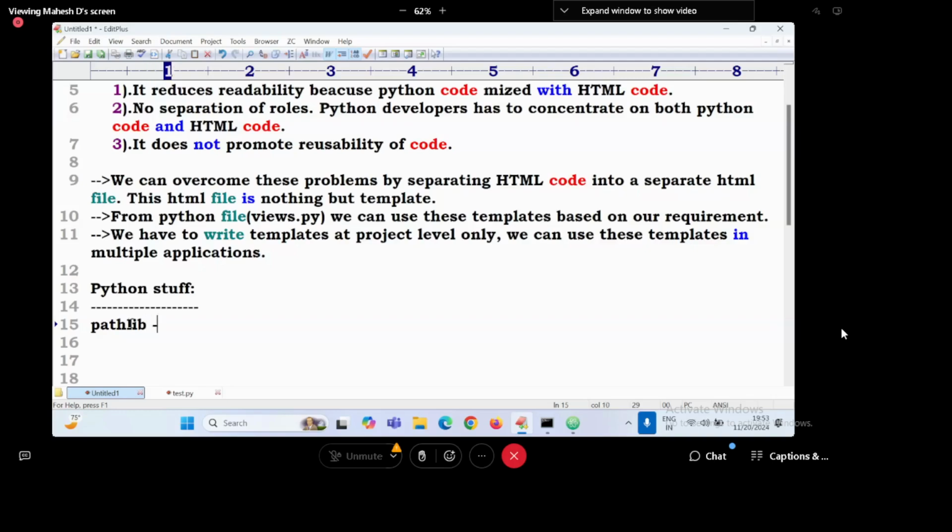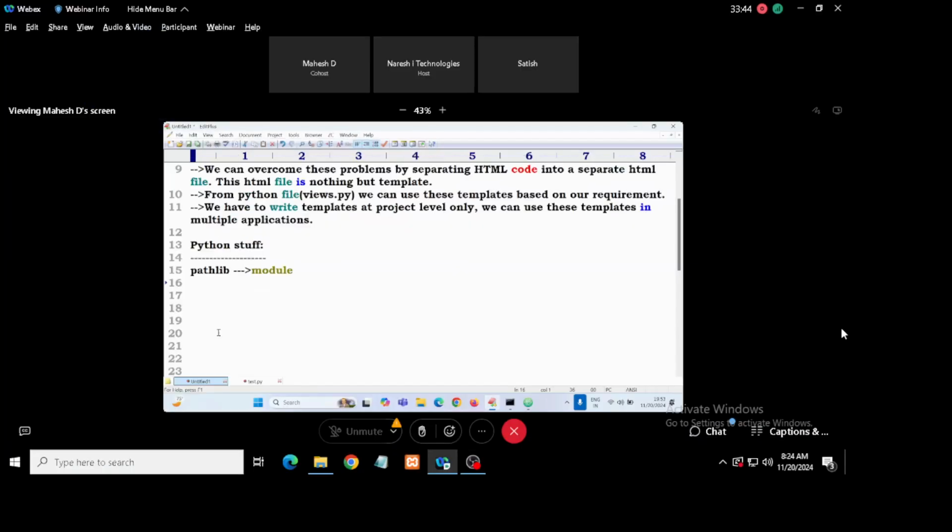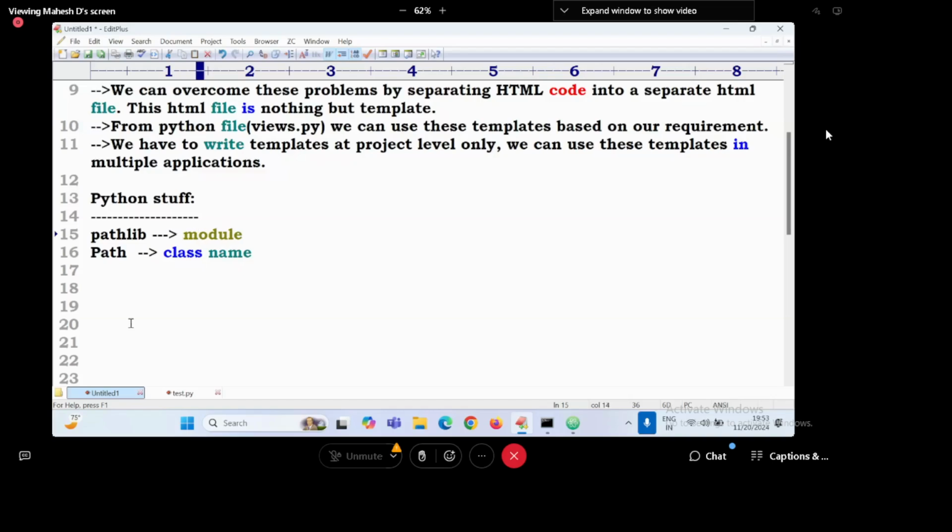So pathlib is one module available there. Okay, don't write, just listen to this program and concentrate. I will give time later on. Pathlib is a module, and inside it Path, with capital P, is a class name. You already know what a module and a class are, so explanation is not required. Pathlib is the module, Path is the class.